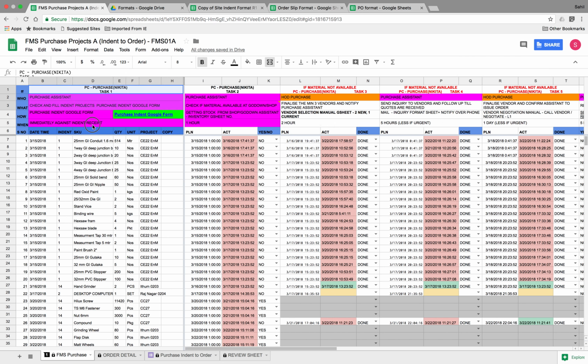So after this task is completed, we go to the next task. This was task 5. Now let's go to task 6, in which, after the HOD purchase has selected the final vendor, we will buy the material. You will check whether the vendor is registered or not. So how has it to be done? You will check the vendor database and check whether the vendor is already registered in the company.